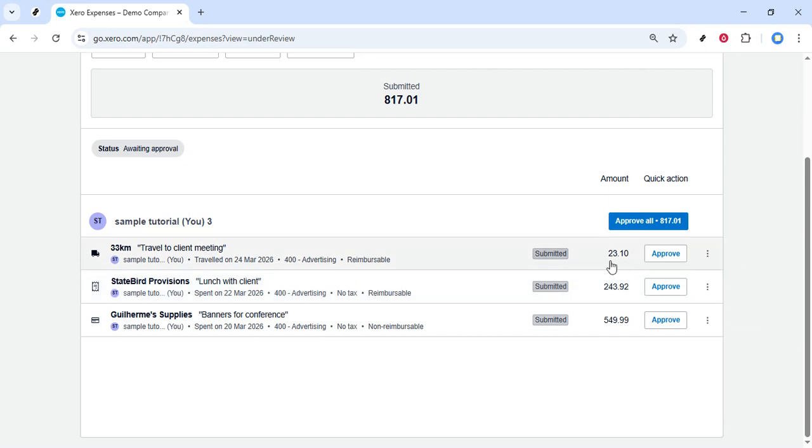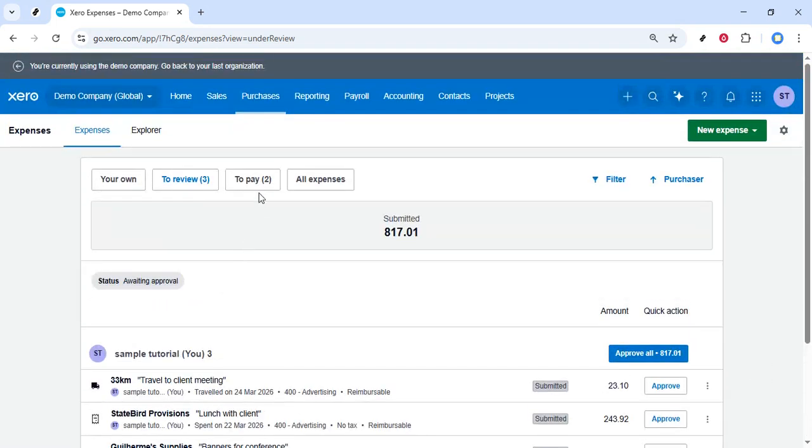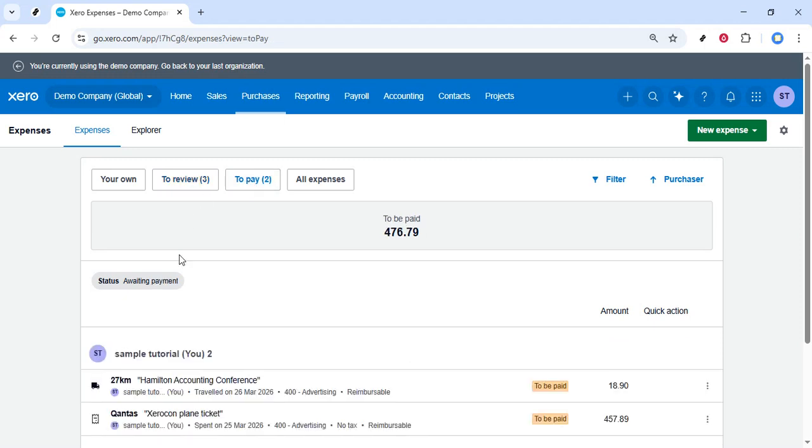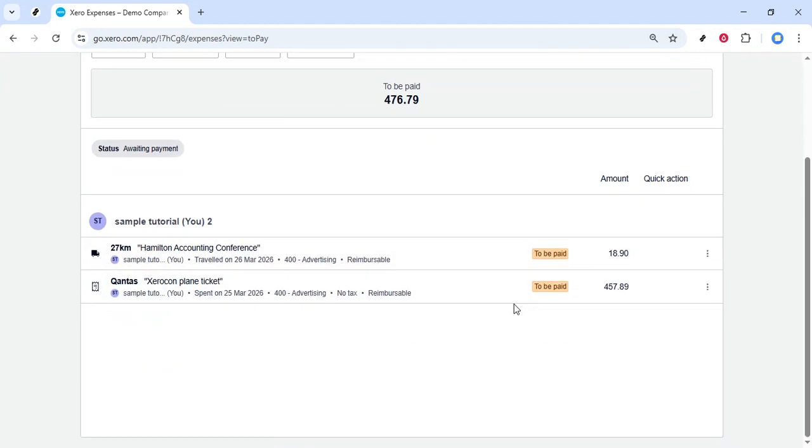The To Pay category focuses on expenses that have been approved but still need payment. This view helps you understand what cash outflows are coming up. It's a good habit to check this area regularly so you're not surprised by upcoming payments or due dates.